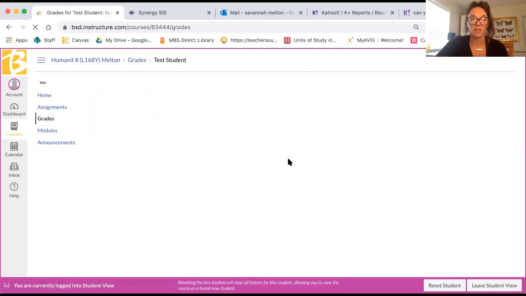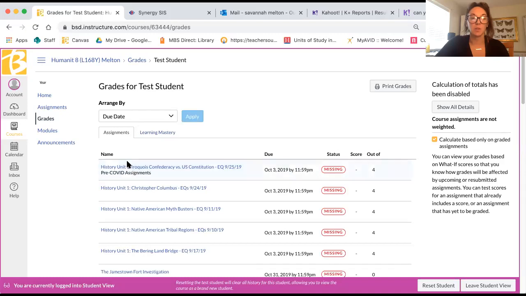So this is taking a long time to load. But yeah, if you do it by due date, you're going to see the first assignment that was assigned at the beginning of the school year. But if you do it by module, you'll be able to see the most recent module.